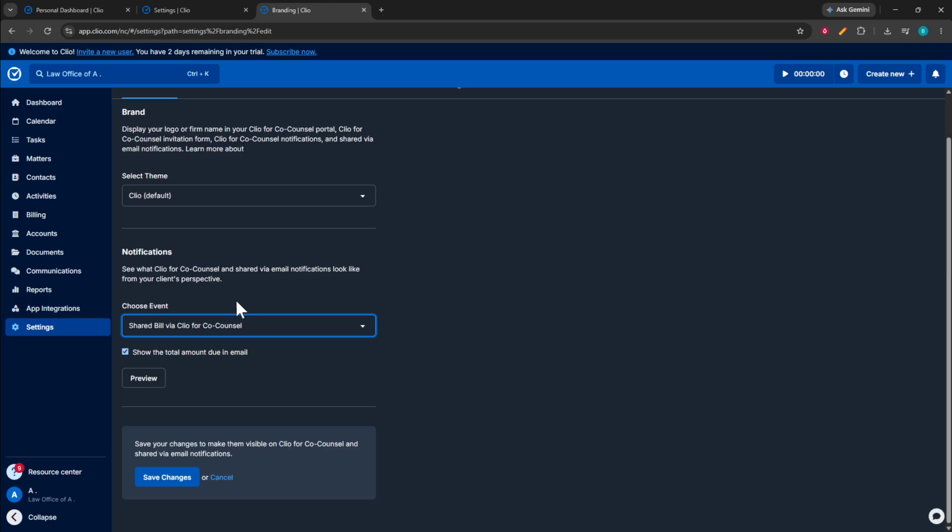Next, click Preview. Clio will show you how the selected notification in your chosen branding will appear from the client's perspective. Use this preview to confirm that the theme, logo display, firm name presentation, and notification layout match what you intend recipients to see. If something does not look right, you can return to the drop-downs and adjust the selections before saving. When you are satisfied with the preview, click Save Changes to apply the customization.